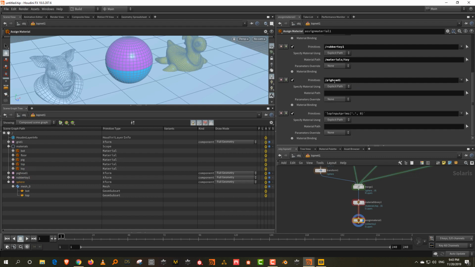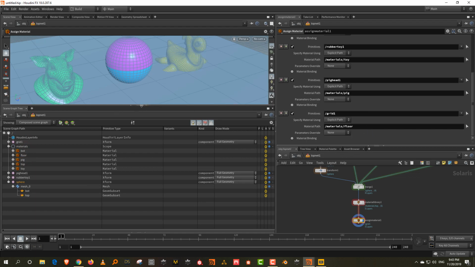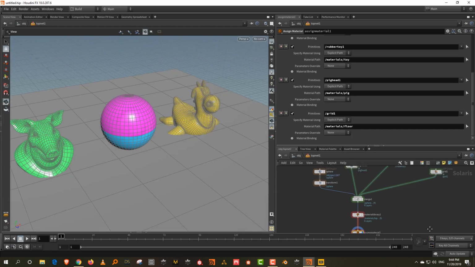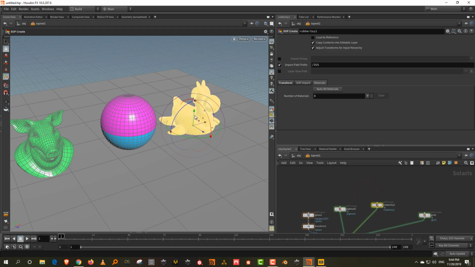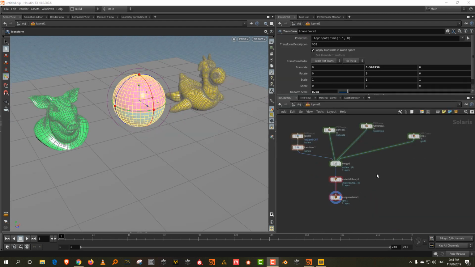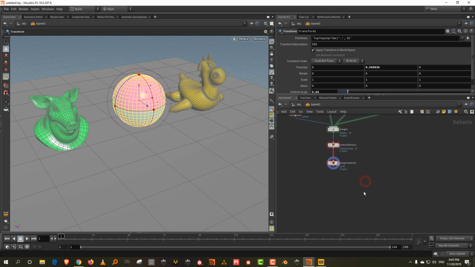So the object comes on top and the material comes below. So that's the pig. And then the floor is here and that's the floor. So there you go, you've assigned materials to everything. Let me just take the rubber toy and move it up. Okay, all right, so this is the basic. Now let's start adding some lights and we'll do a basic render.